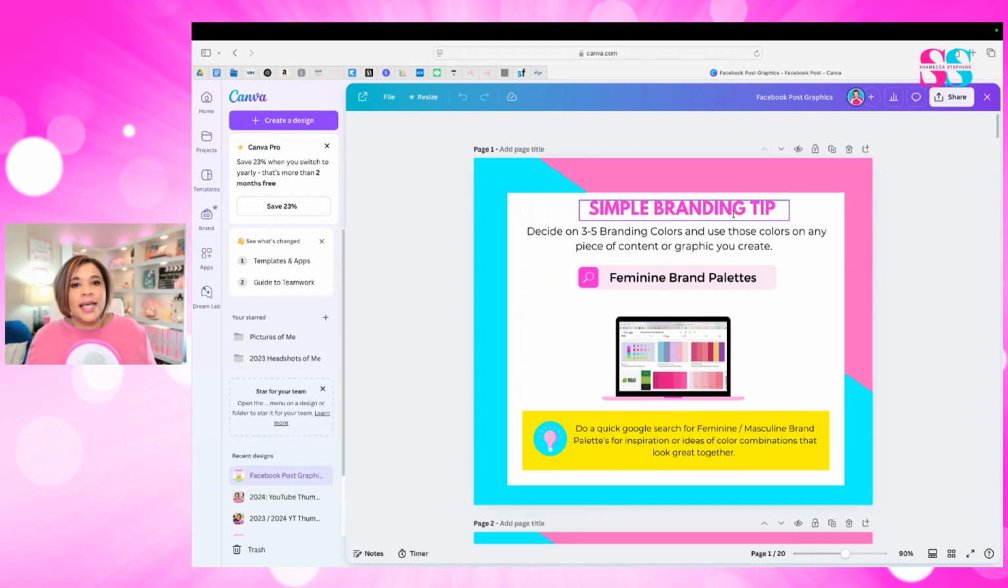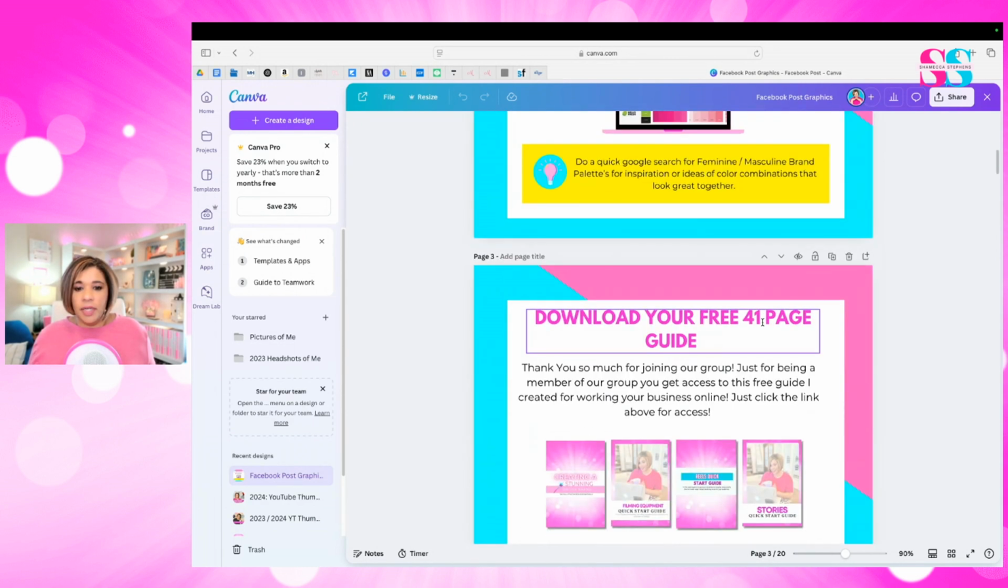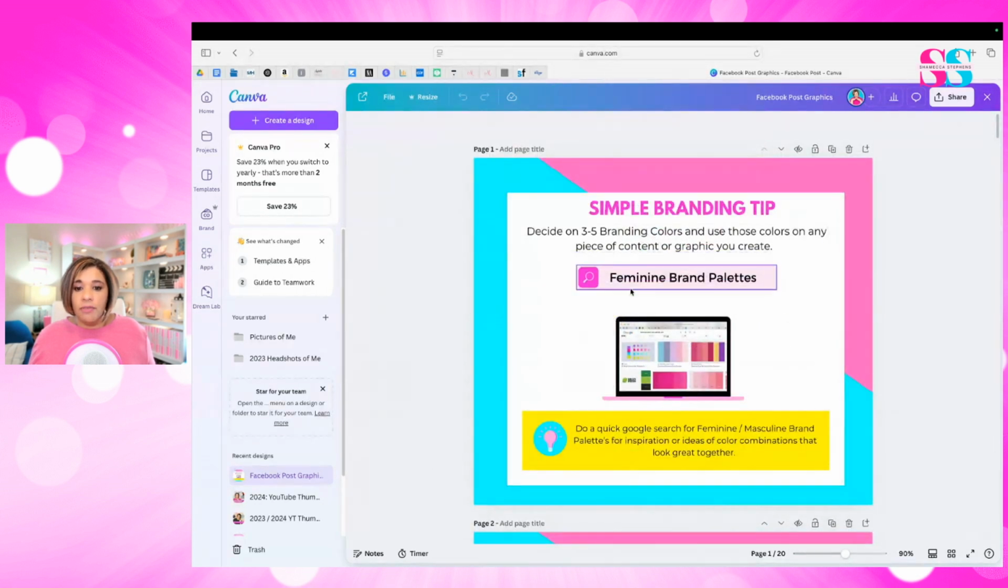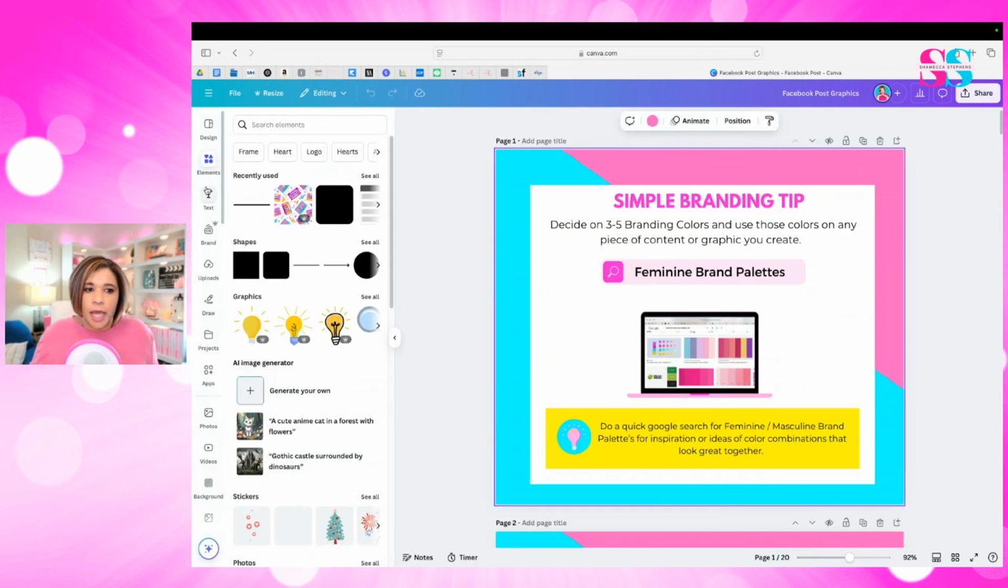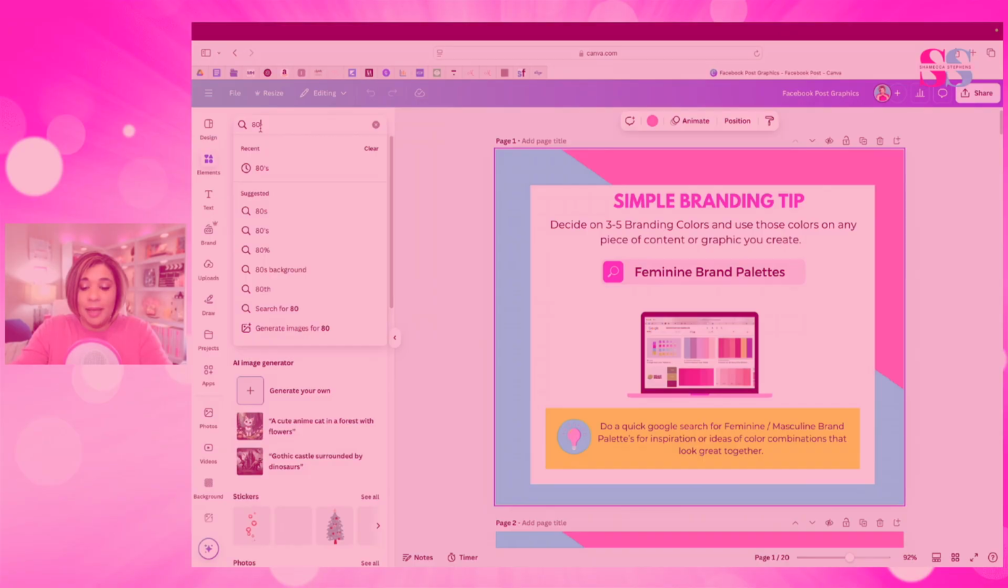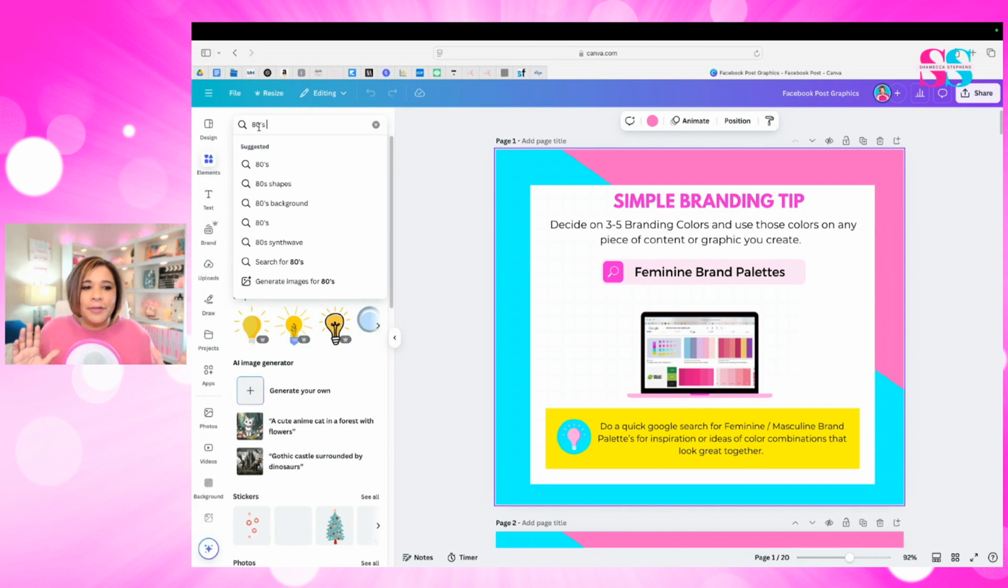So for this next hack, it's going to be quick color application. And so let me break down what I mean there. So as you see here, I've kind of created these different images and graphics, and I've got all of my branding colors behind here. Say, for example, if I was working on a template or what have you, and I wanted to change out these colors here, what you can do is come over here to elements and search for 80s. I'm an 80s kid and I absolutely love the 80s. And so I never get tired of it, but I don't know that it'll be much different than what you're seeing here, but let's see what it comes up with.